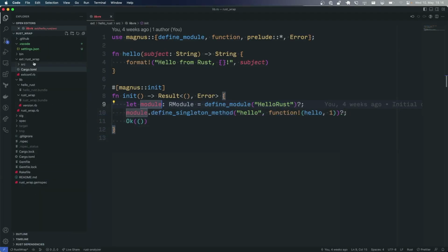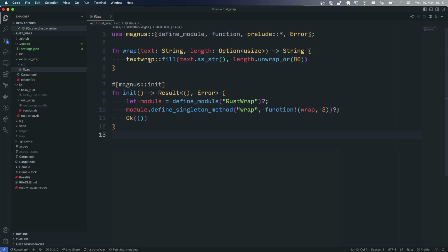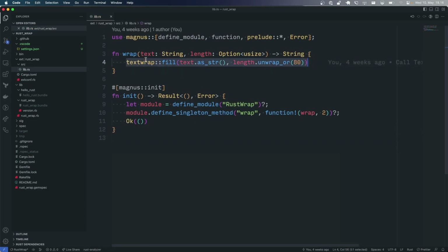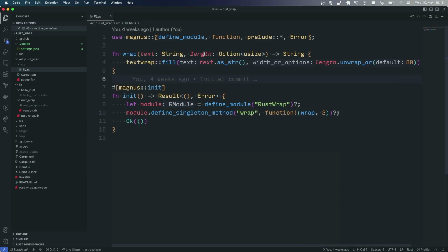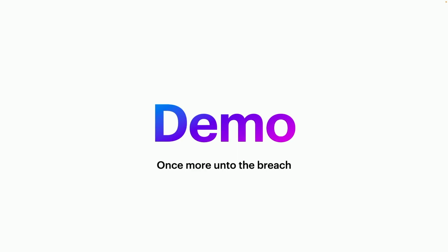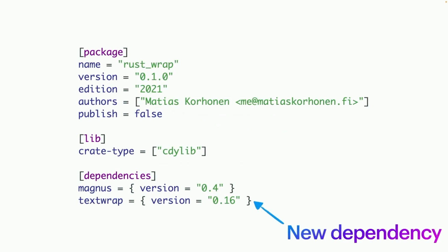And if we go back to looking at code, you see we're using this textwrap fill function, and then we pass the length as an option. If it isn't nil, it gets unwrapped. And if it is nil, it uses a default of 80 characters. And we slightly changed the contents to better reflect what the thing is called. So it's now Rust wrap instead of hello Rust. So that's it. I could have shown you that there as well. There's a new dependency on textwrap.